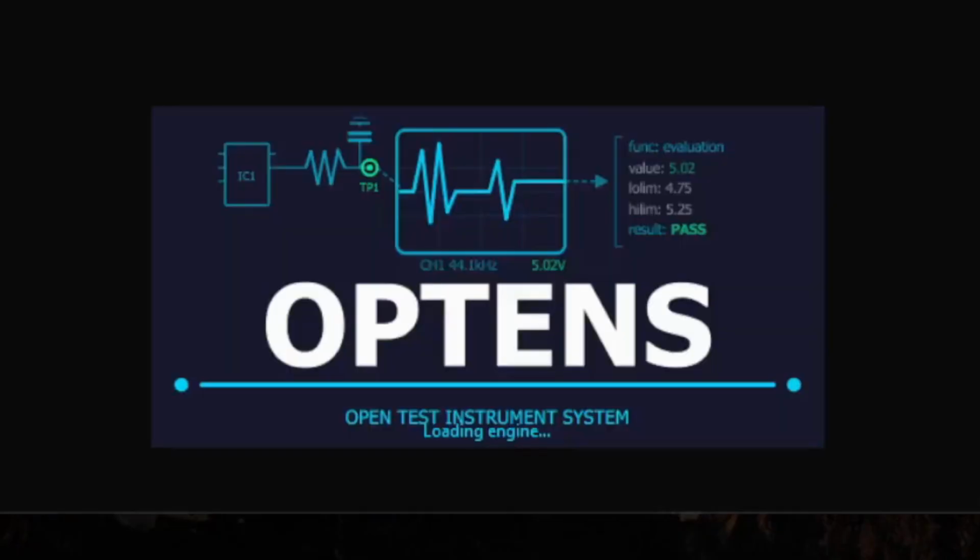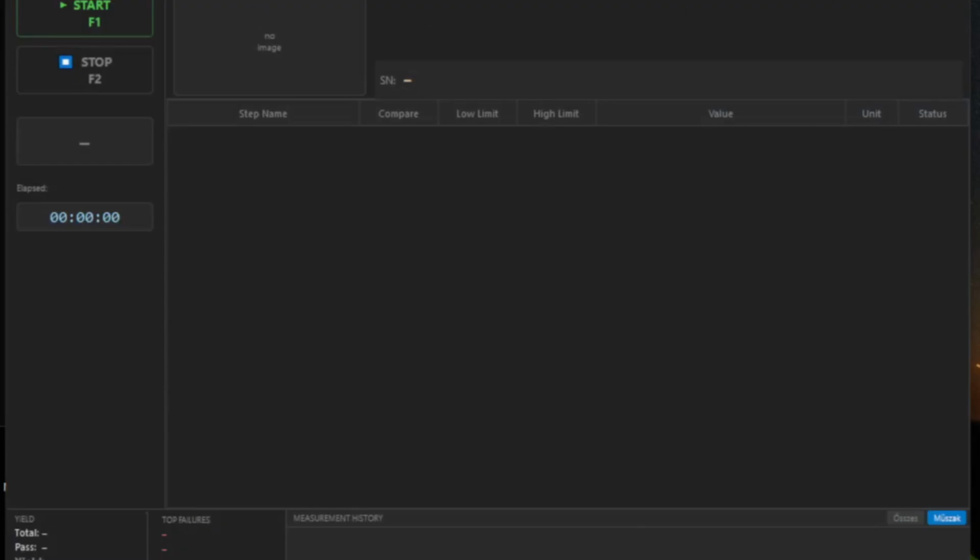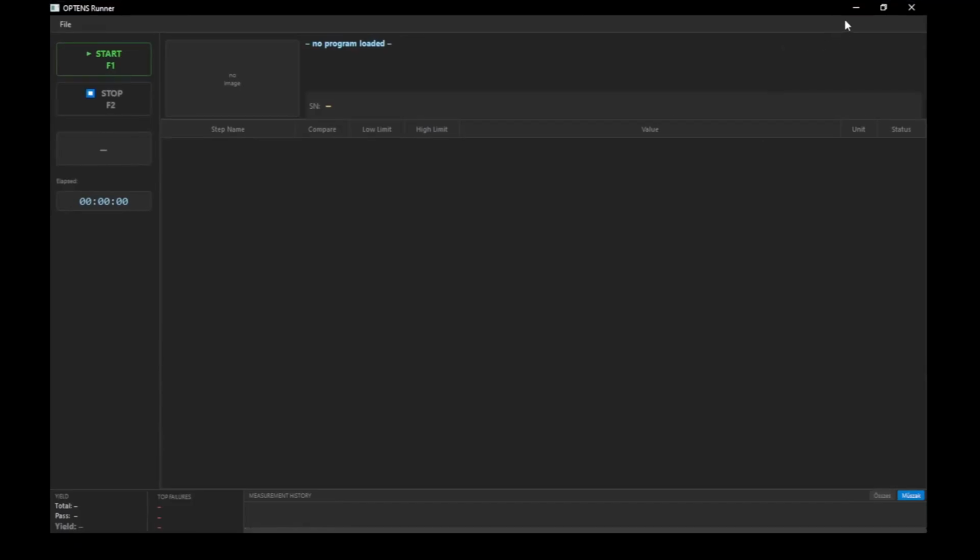Similar to the editor, a window appears here as well, showing the loading progress, after which the application itself opens. This has a much simpler interface, since it is not used by the development engineer, but by the operator on the production floor. So let's take a look at how the application's interface is structured.